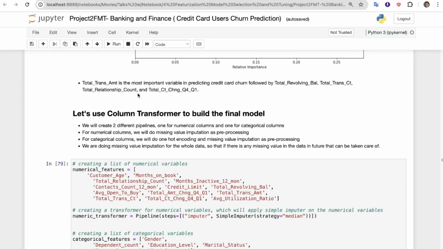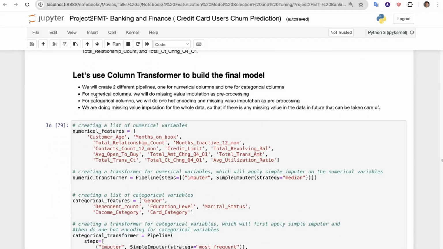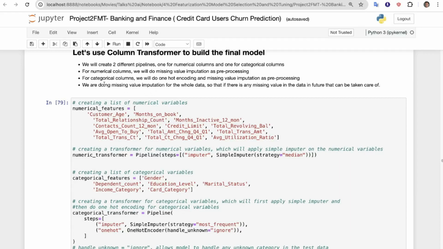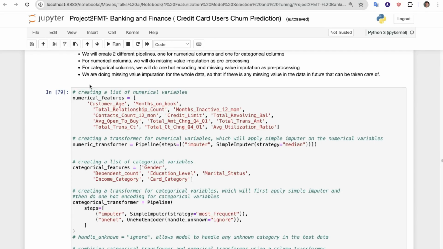Let's use a column transformer to build the final model. So basically we'll create two different pipelines, one for numerical columns and one for categorical columns. For numerical columns we will do missing values imputation as pre-processing. For categorical columns we'll do one hot encoding and missing values imputation as pre-processing. And we are doing missing values imputation for the whole data, so that if there are any missing values in the data in future, they can be taken care of.